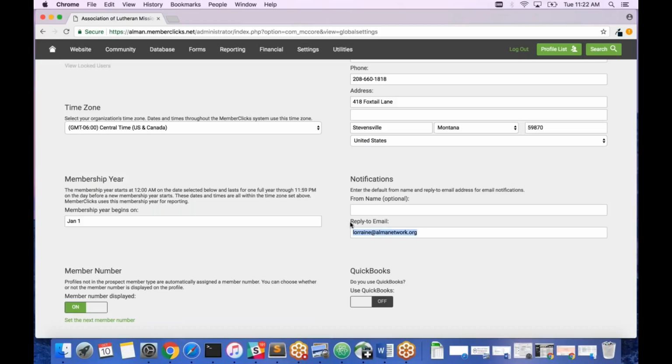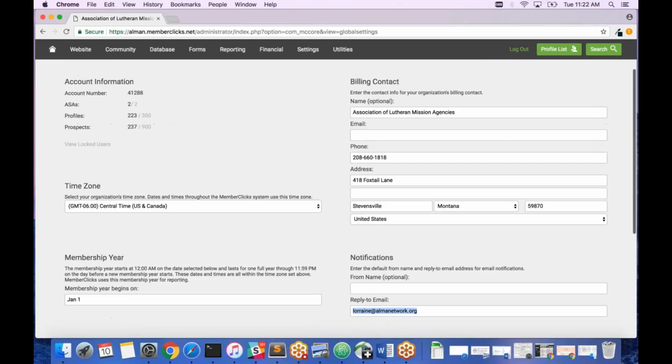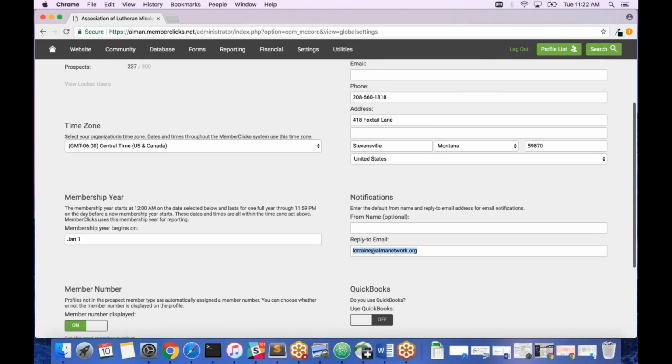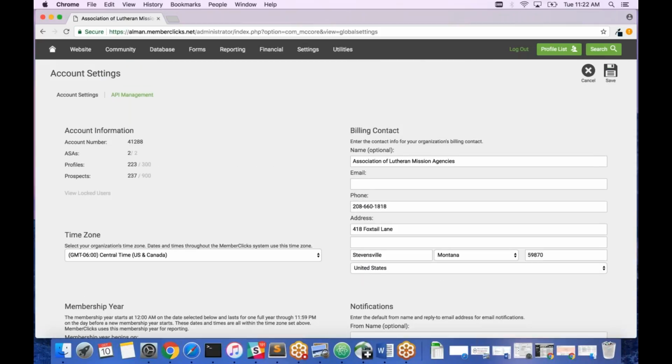We've got your notification email. So notification, any email that comes out from MemberClicks that goes to your members, when they reply back to that email address, it's going to be sent to you. And then we've just got your billing contact information up here for MemberClicks to have on file. Any questions or any additional questions on this account notifications page?